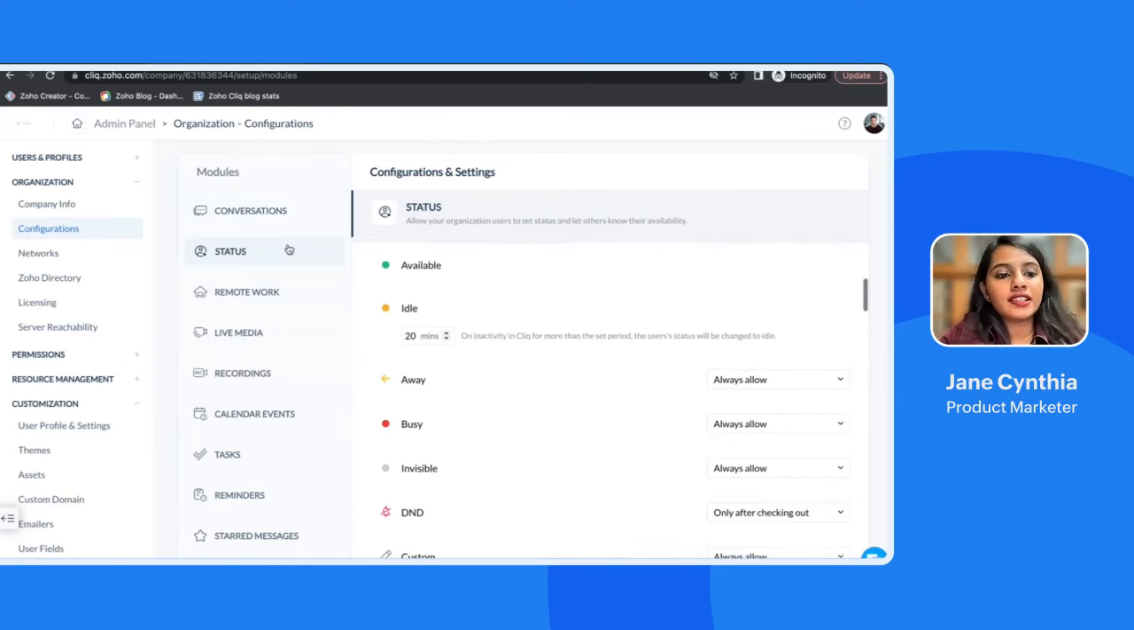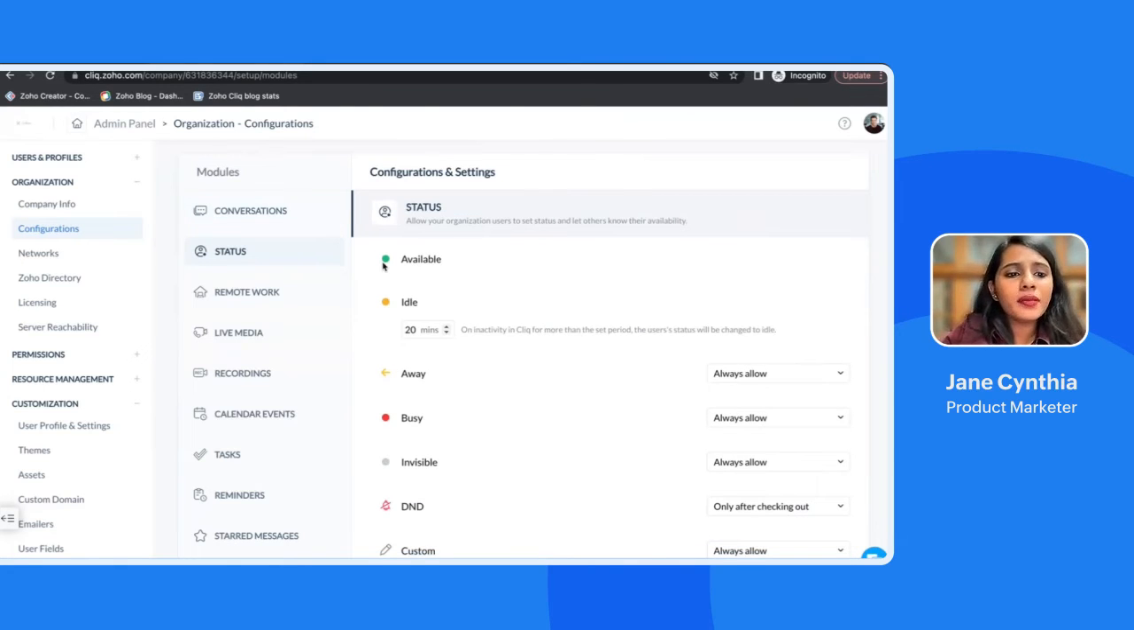Next is status customization. As an admin, you can now oversee status settings for your whole organization by customizing the availability text, setting time limits for each status, mandating activity statuses, and more. In this module, admins can configure status timing and when to allow a user to set a particular status. An admin can also select which Zoho apps users can sync their statuses with based on their activity. They can also enable or disable features for users.